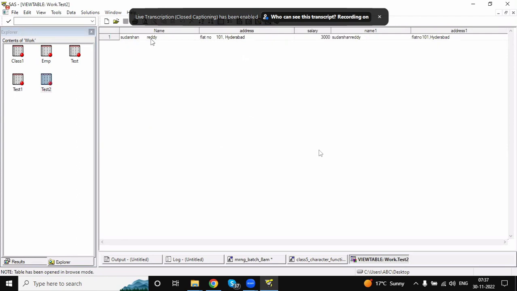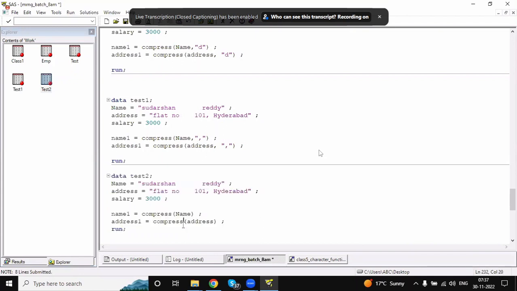So there are multiple spaces already. See, all the single spaces, multiple spaces, everything was removed here, because you have not mentioned what to compress. By default, it will compress all the blank spaces.